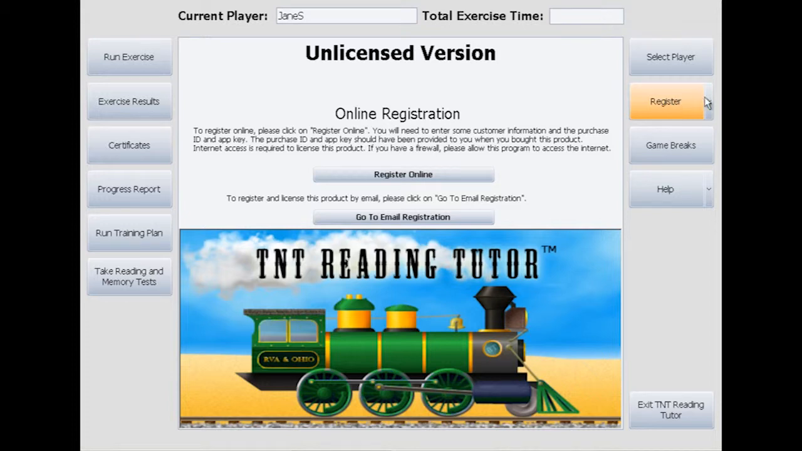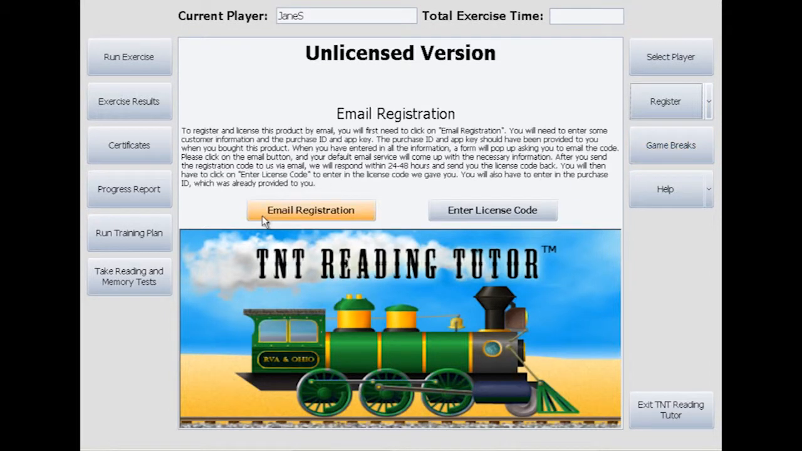By clicking on the arrow next to the Register button, a drop-down menu will appear with two options. The Online Registration option functions the same as clicking on the Register button. The other option is Email Registration. For this option, you will need to enter your purchase ID and app key.